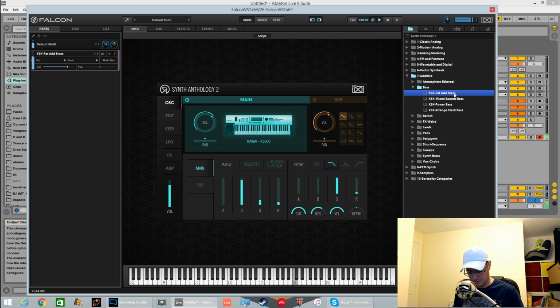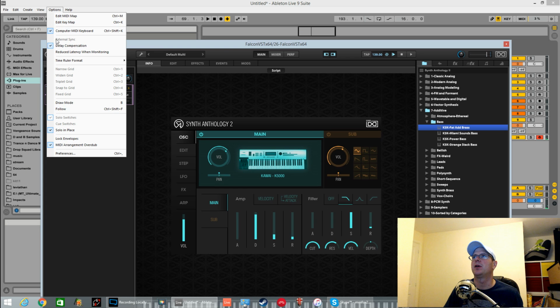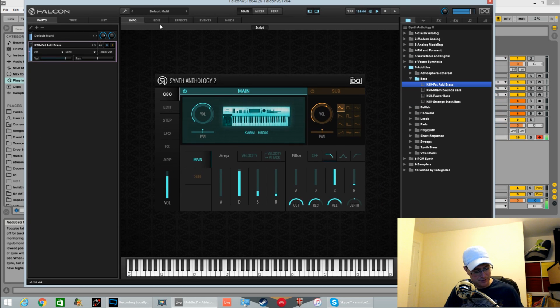bass. There's some real fat percussive sort of basses inside this. Different monophonic options and other things you can do. I'll run through some more presets at the end.